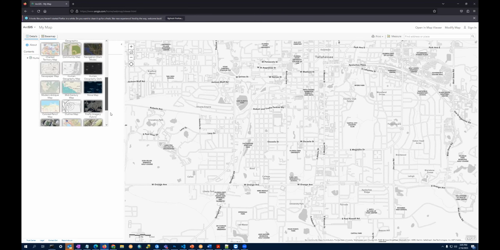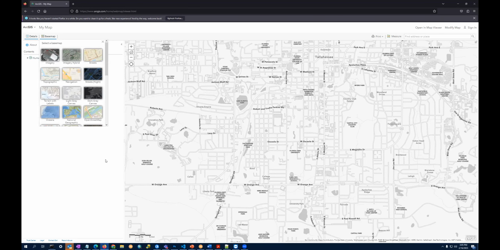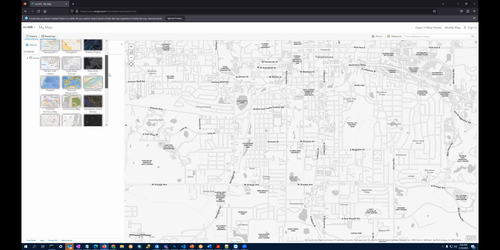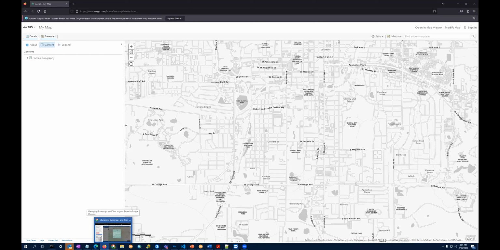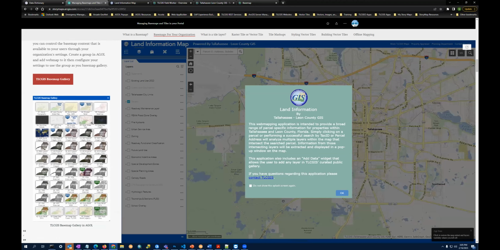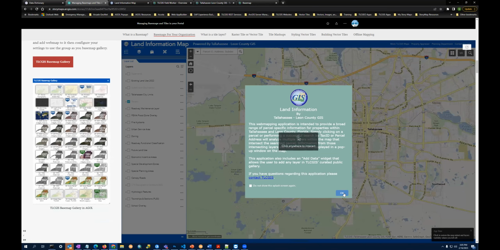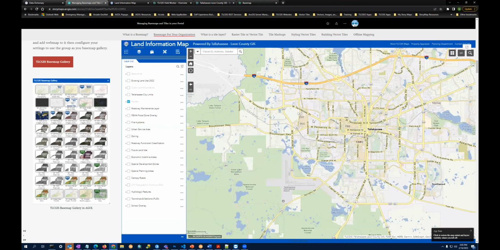When I'm not logged in, I don't get TLC GIS's base map gallery. I get the default Esri gallery, which is great, and they have a lot of great base maps in it. But supposing you need something more, more timely base map information, or you want to share some really unique content that's unique to your location.